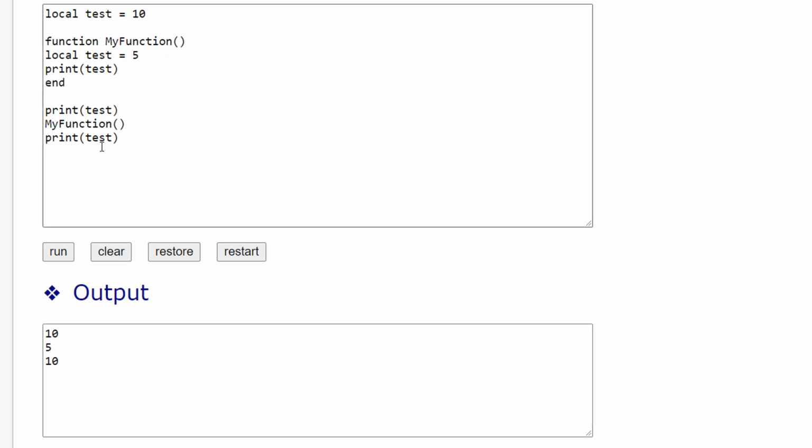5, 10. And so we can see that even though within this function, once again, because we redefined it as a local variable, it is only accessible, this test, this variable right here, is only accessible in this function and any child blocks of code within this function. So any conditionals such as like an if statement, while loop, whatever we do.